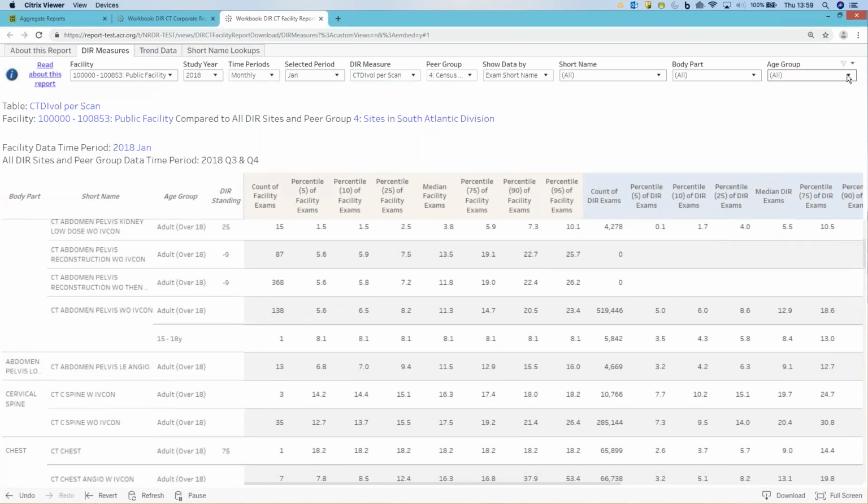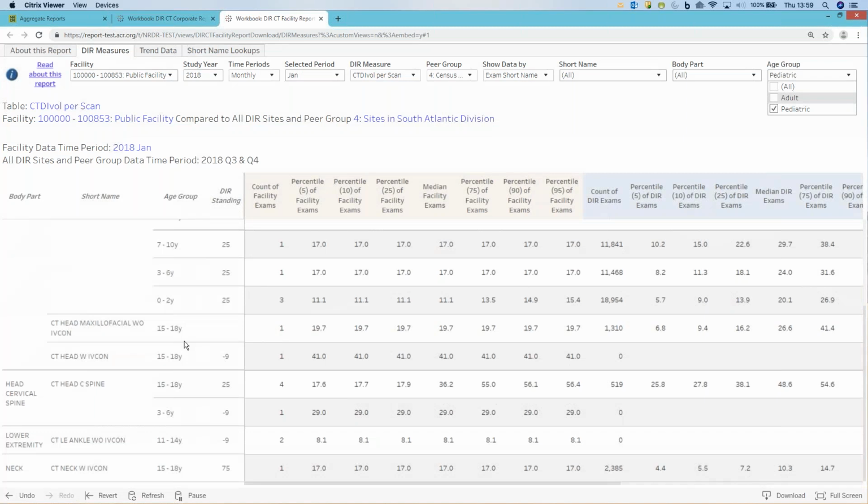And if you wanted to see just the pediatric exams, I can change that filter. And here we have all the pediatric age groups.